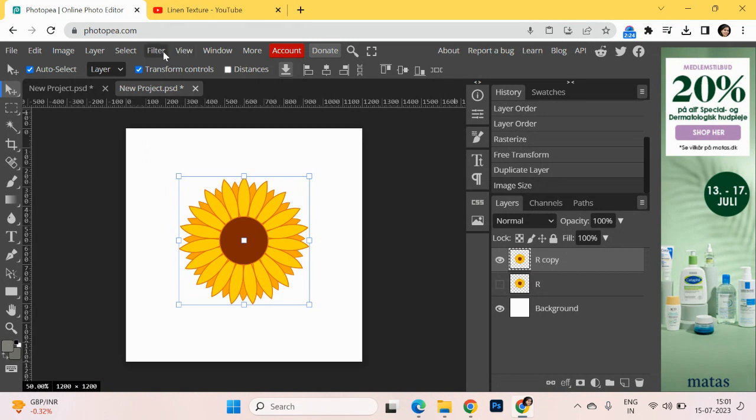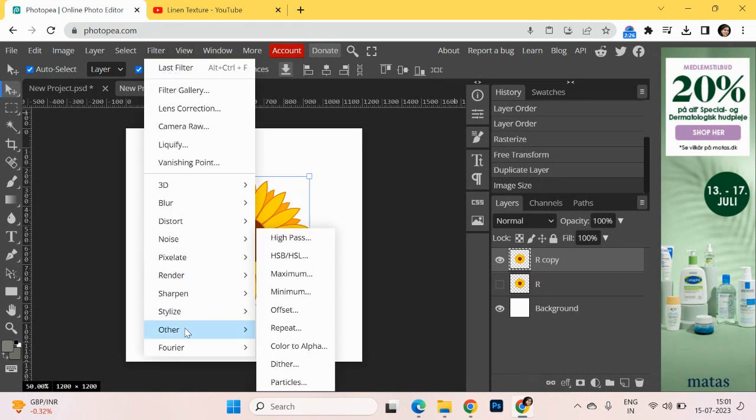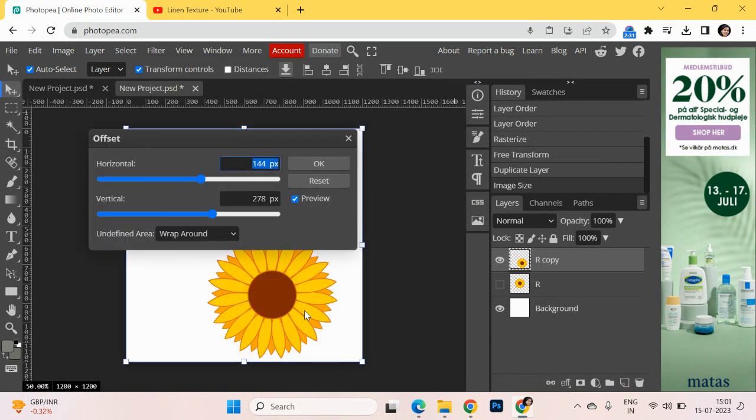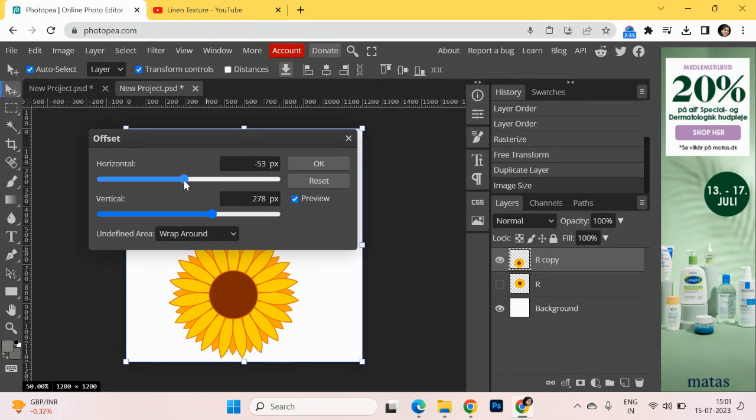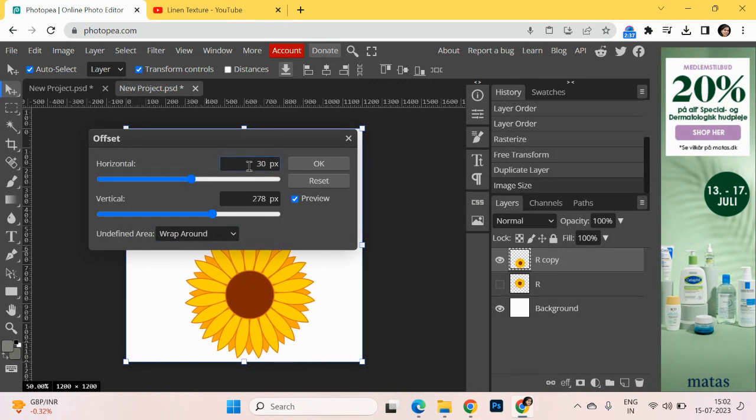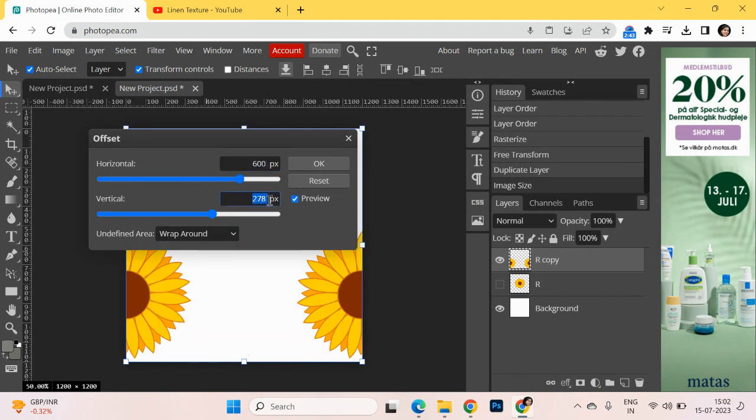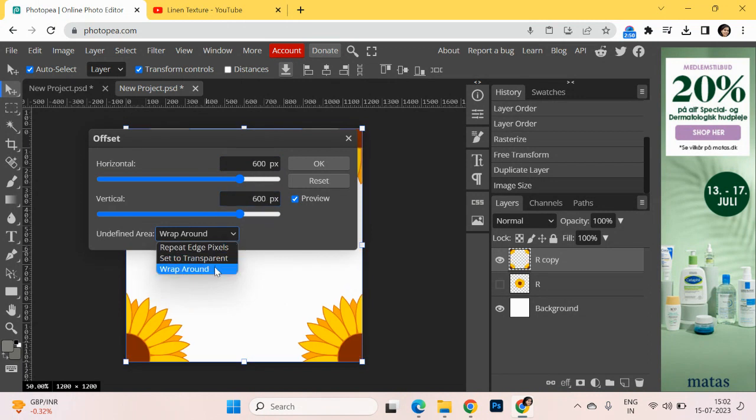Now go to filter. Under filter you will go to other. Under other you will go to offset. Once you are in offset, you have to define this. If you remember, our image size was 1200. So I'm going to make it 600 horizontally, and similarly I'm going to make it 600 vertically. And you have to check that undefined area is always wrapped around.